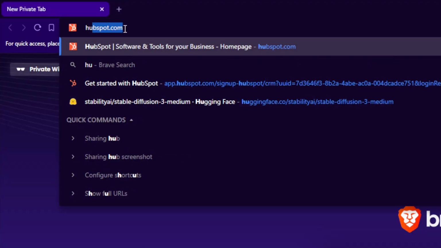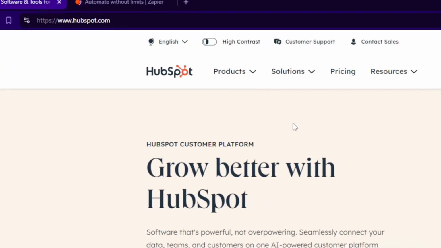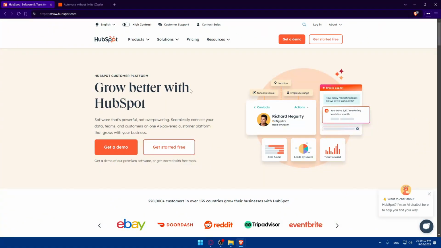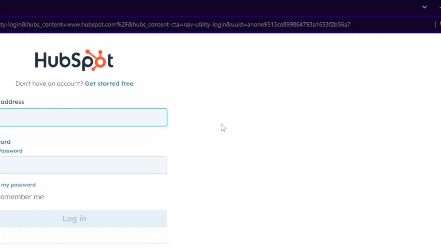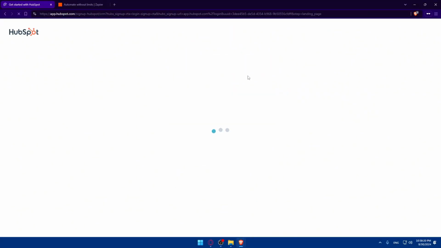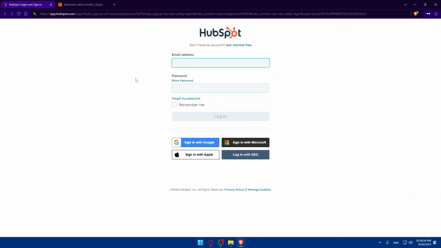If it's your first time, of course, you'll be taken to these two pages. I'll start with HubSpot. So you'll find yourself on this page. You can go to the top right corner and click on login to log into your account if you have an account. And if you don't, you can simply click on get started for free to create an account. As you can see, for creating an account, you can use Google, Microsoft, Apple. The same will be for logging in if you don't want to go through all the boring steps of creating or even logging into your account.